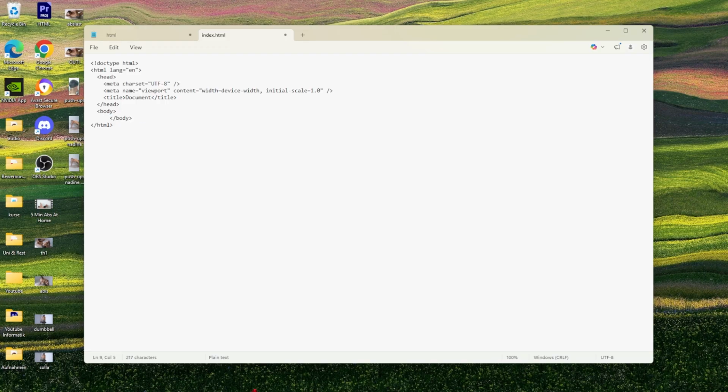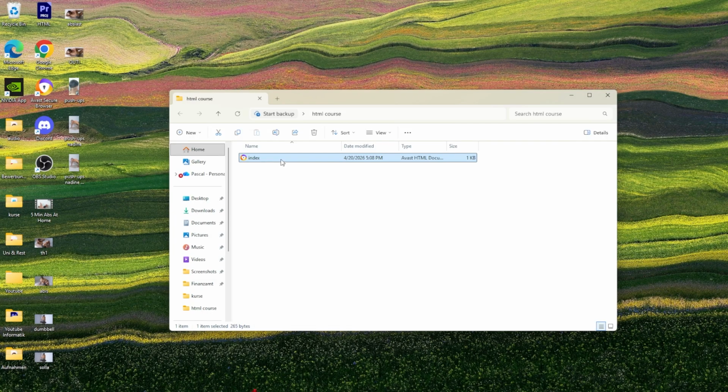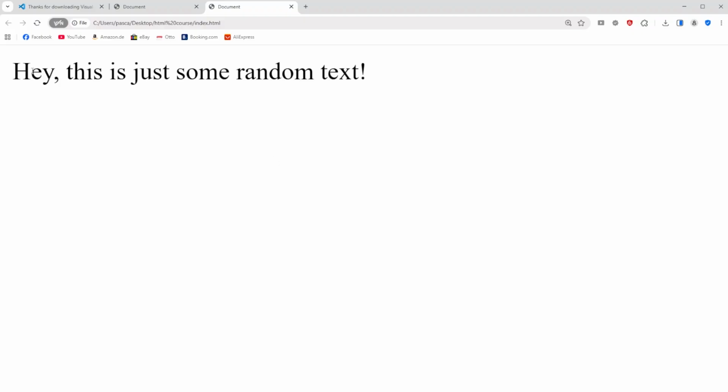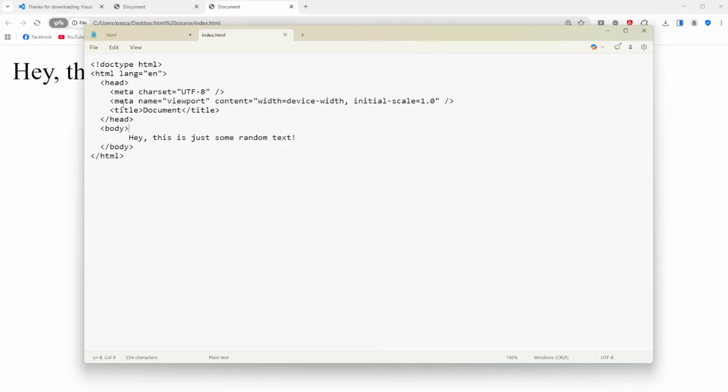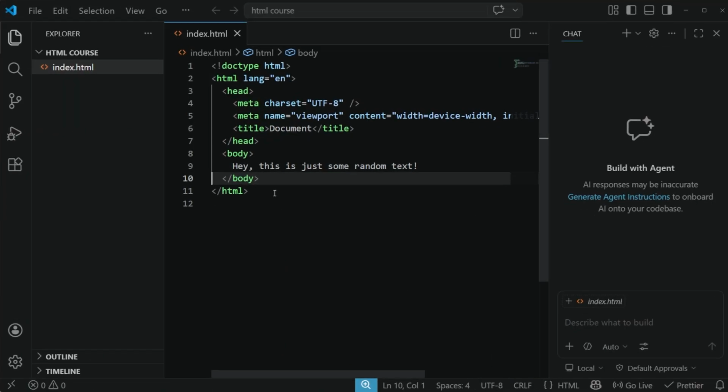You can also just write text right here. So I could say, hey, this is just some random text, for example. I'm going to save this. Let me reopen our page. And you can see we're getting, hey, this is just some random text. So even though we are just writing inside of Notepad and not using any editor, this still works the exact same.